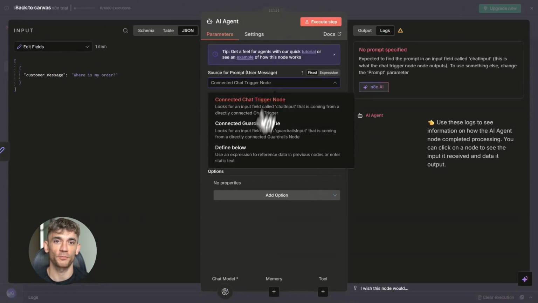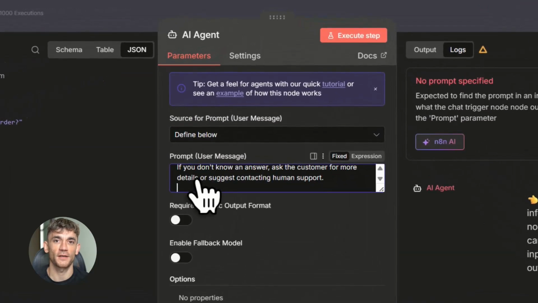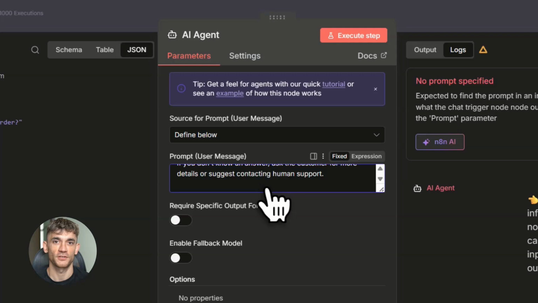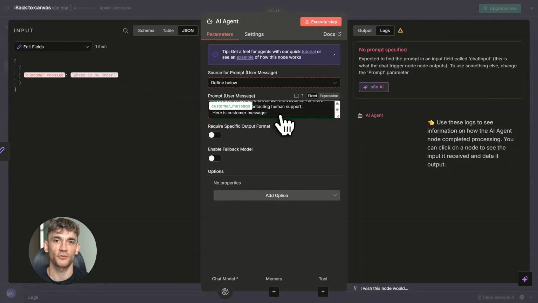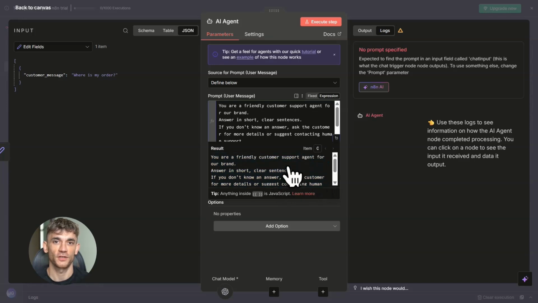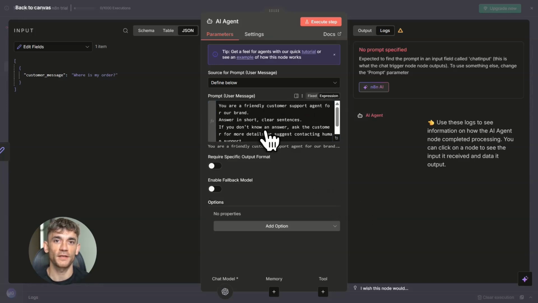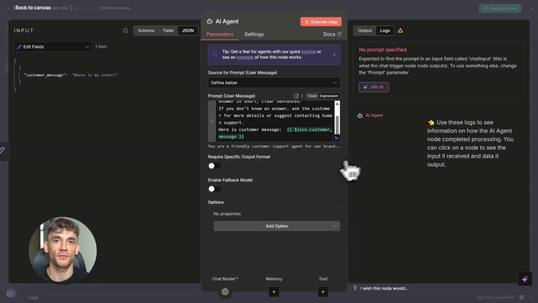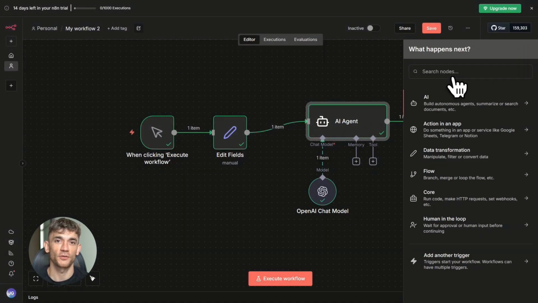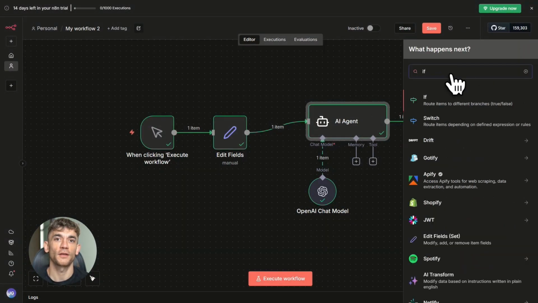The system prompt. This is where you tell the AI how to act. Type this in. "You are a friendly customer support agent for our brand. Answer in short, clear sentences. If you don't know an answer, ask the customer for more details or suggest contacting human support." Read that slowly. This is what turns a generic AI into your customer support agent. It's all about the instructions. Now connect the customer message from your trigger into the AI agent's user input field. That's how the AI knows what the customer is asking.